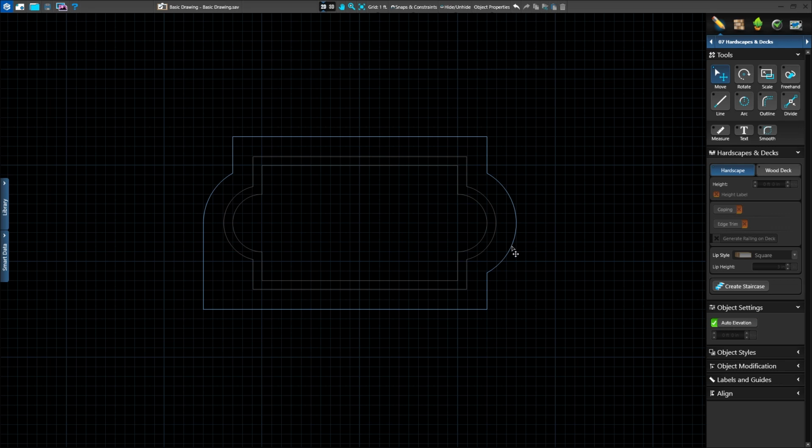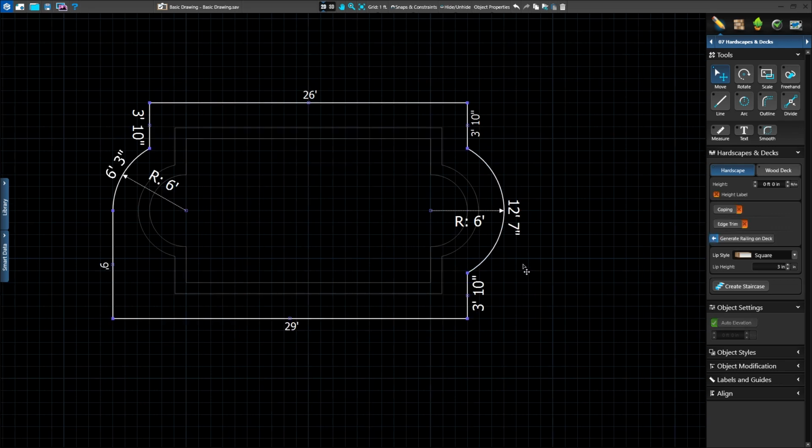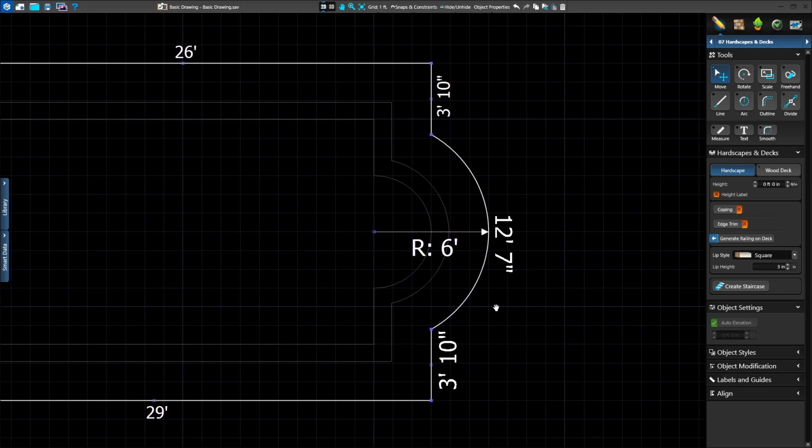In order to edit our hardscape, we first need to delete the segments we want to change. Using our mouse wheel, we'll zoom in on the 3 foot 10 inch segment in the bottom right corner of our hardscape. We'll select just the 3 foot 10 inch segment by clicking on the midpoint with the Move tool. Midpoints are hollow squares, while endpoints are solid. When we left-click on the midpoint, the segment turns orange. Now we'll press the Delete button and just that segment will be deleted.